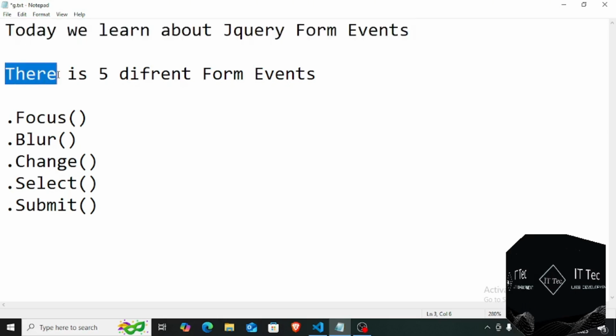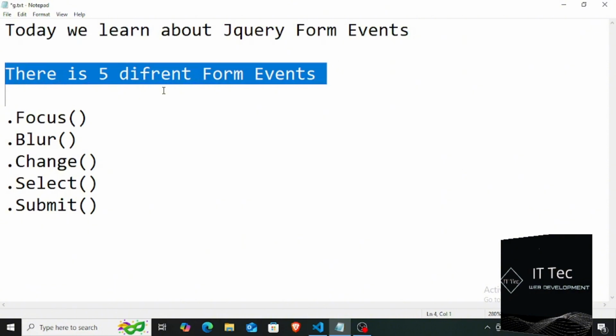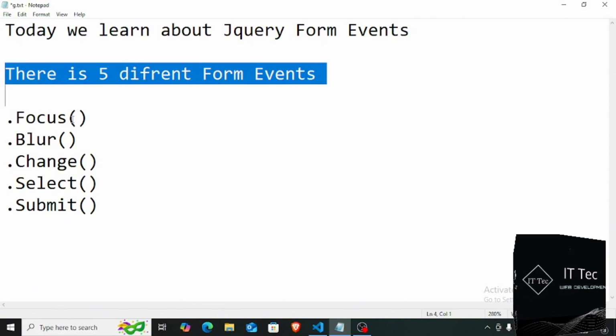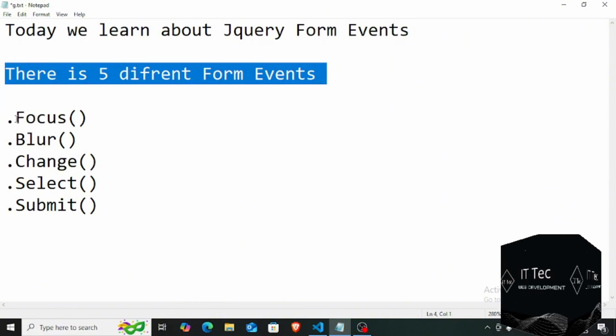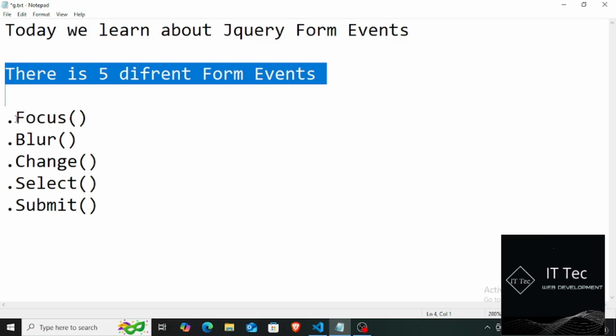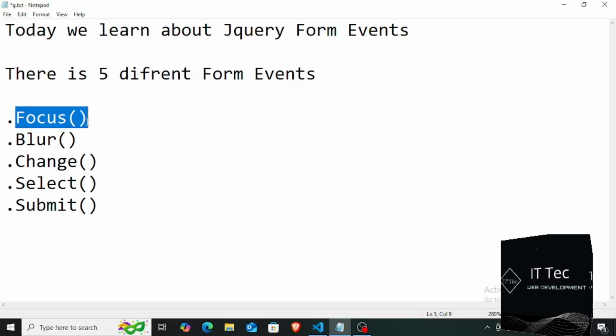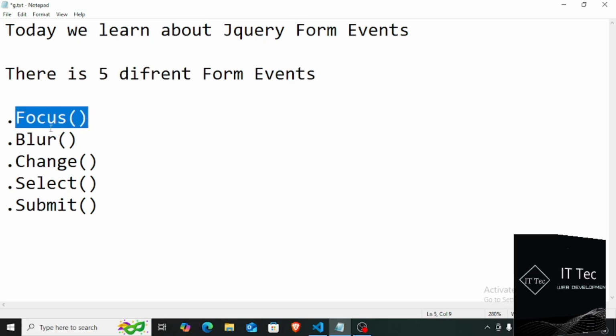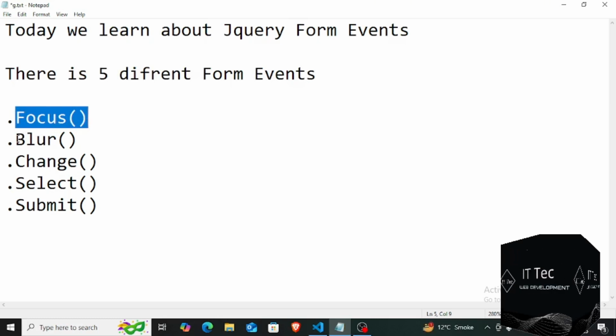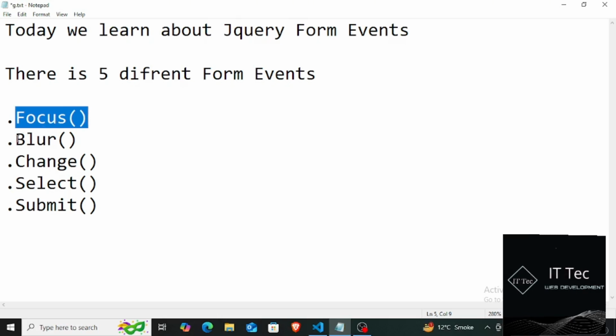This is our jQuery course-related tutorial, and in this course you're going to learn jQuery form events. Here we have 5 separate form events in jQuery. First of all, we have focus. Focus means that as soon as we focus on an input box, this event will be triggered. Blur means the opposite of that.